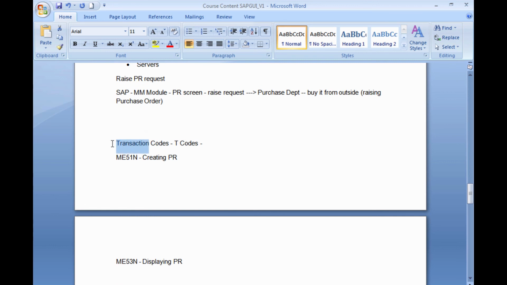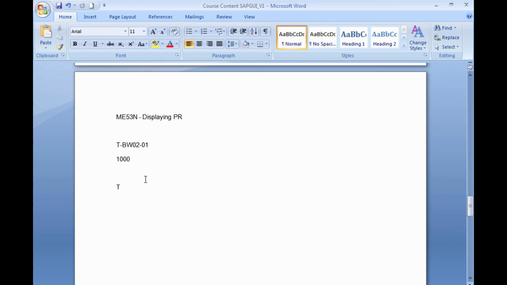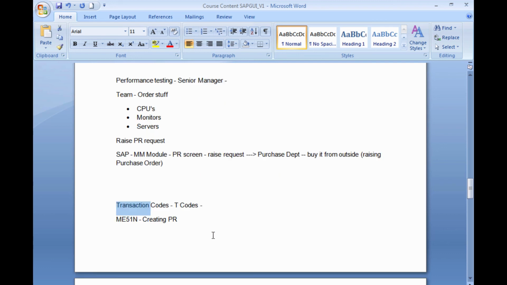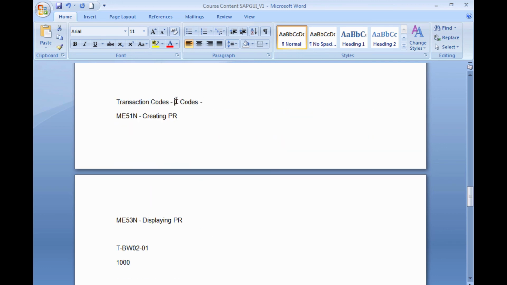By the way, the word transaction in T codes, or transaction codes, is completely different from the transaction from the performance testing point of view. From the performance testing point of view, you call it transaction response times, or simply transactions, that is, the request sent and the response taken. That's the transaction we are talking about. But here the T codes, or transaction codes, are unique to SAP, and different from the transaction we use in performance testing. So simply we can call them T codes.